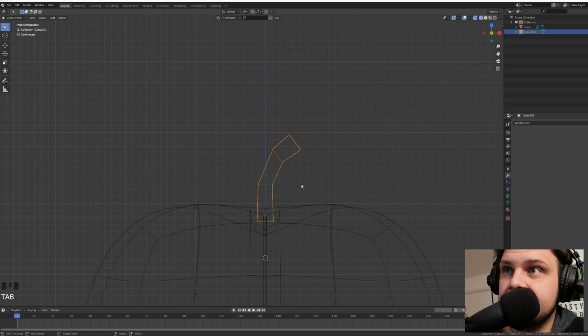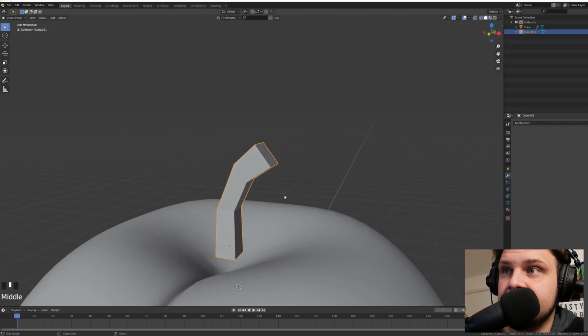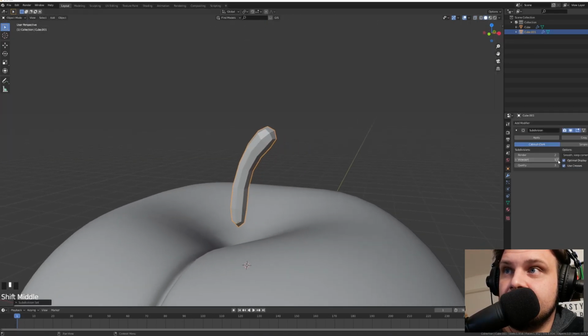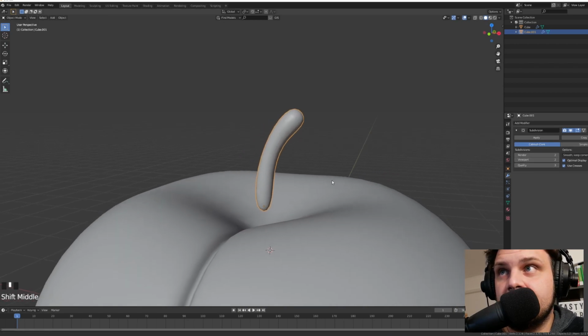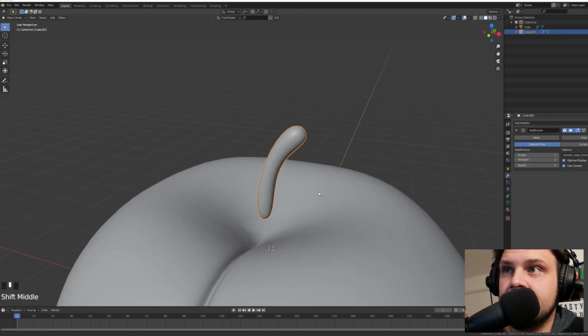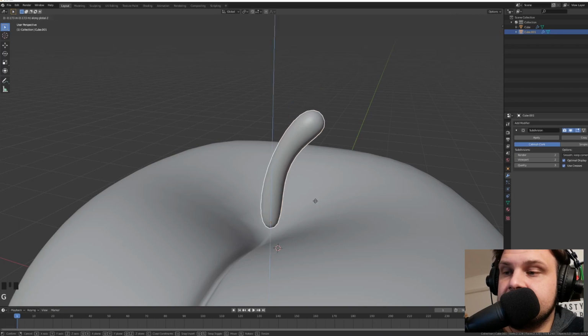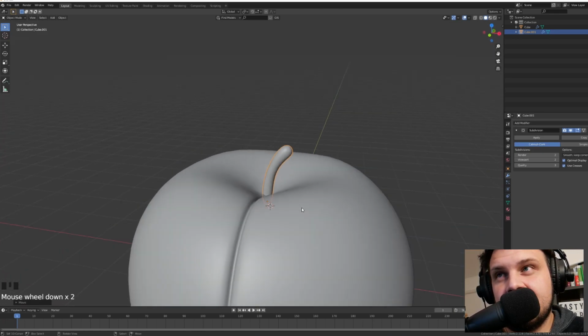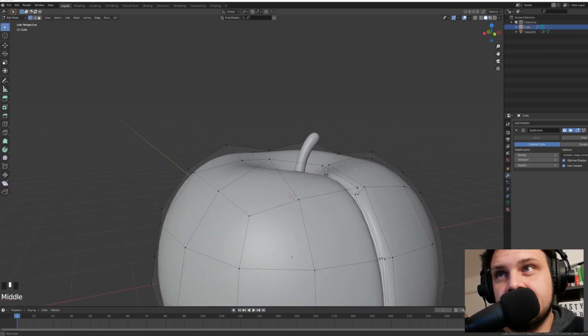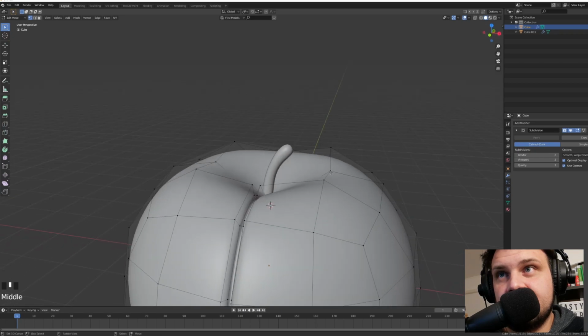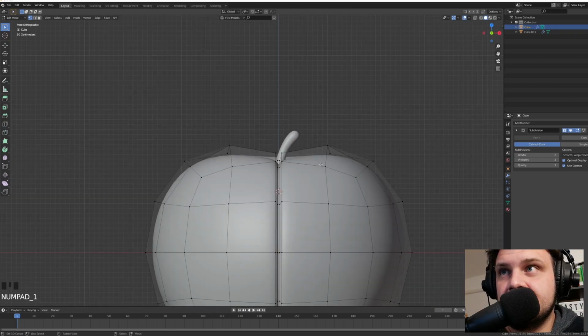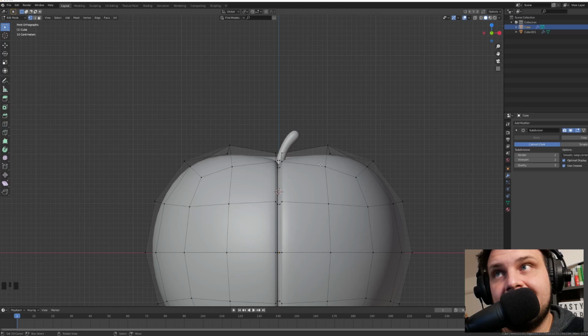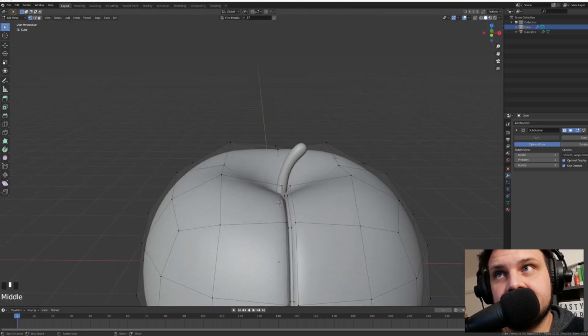In any case, I'm still working on the stem. Control 1, viewport, shade smooth. And now let's insert that stem nice and easy like that. Yeah, that's cool. I'm going to reselect my peach because I see some disconcerting lack of chunkiness on the top.